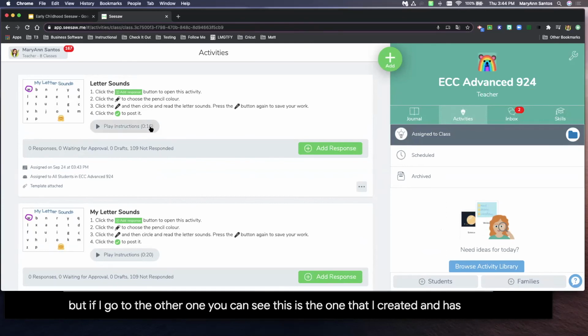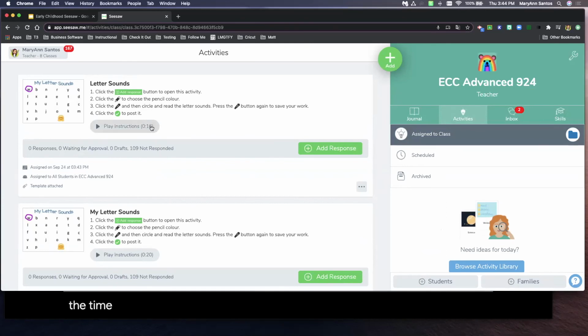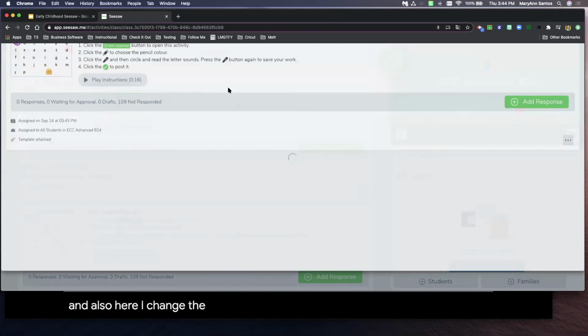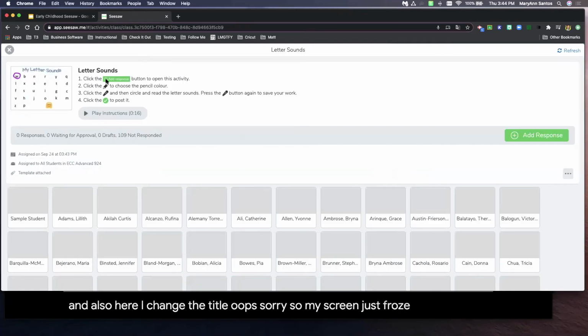And it has 16 as the time. So you can see that's my recording versus the other person's recording. And also here I changed the title. Oops, sorry. So my screen just froze. And as you can see here where it says the add response, instead of having the word add, it actually takes the picture of the icon for them so the students know what to click on.